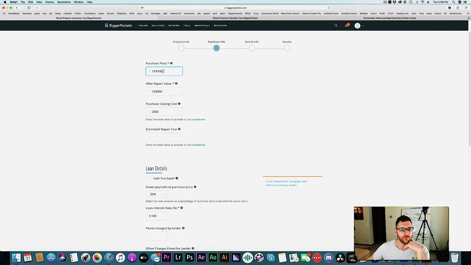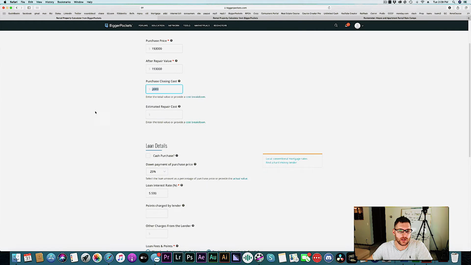So I bought this one for $193. So just put your purchase price in there, put the after repair value. For something like this where we're not doing any value add or anything like that, we'll just put the same number for after repair value. Now, if you're doing like a BRRRR, this would be different. This would be your ARV, but we're not doing that on this one. Closing cost, whatever that costs to close up. Usually this can be anywhere from $2,000 to $4,000, depending on who you're working with, that type of thing.